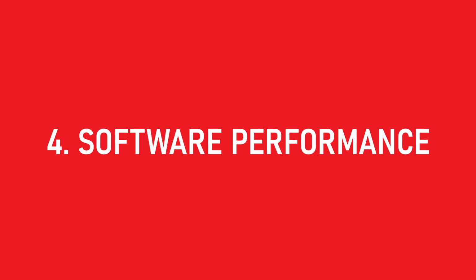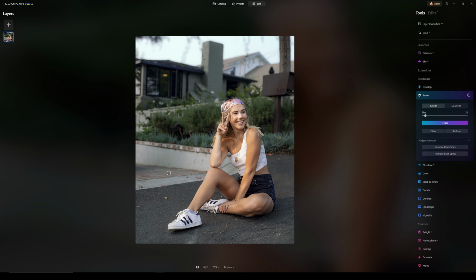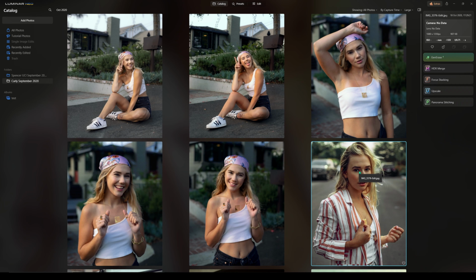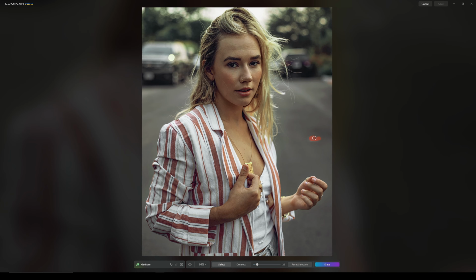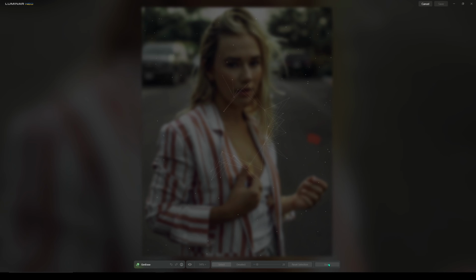In terms of software performance, while Luminar Neo packs a hefty punch with its features, it does occasionally take a moment to catch its breath. I found this particularly with some of the AI tools, for example, like Denoise or some of the other AI tools. When you're using them, there is a loading screen, but as mentioned in the tutorial, there's a slight pause, and it's just a small price to pay for the level of sophistication it brings to your images, and the wait isn't too bad.